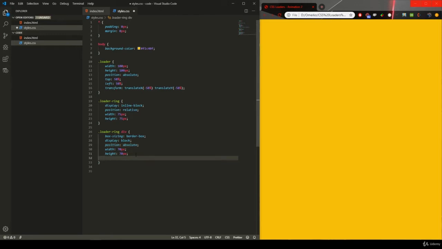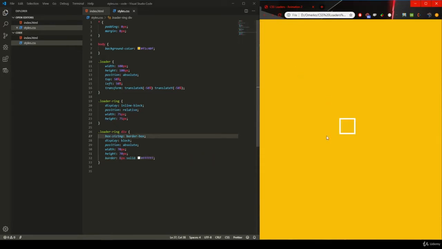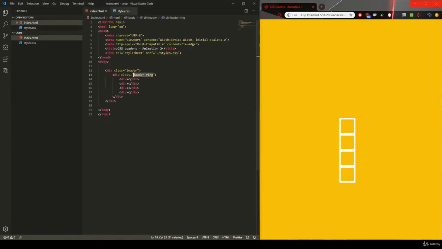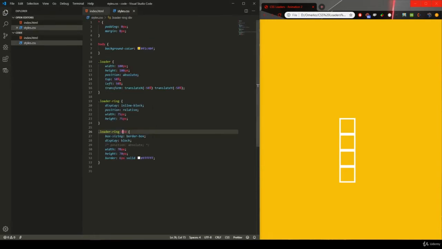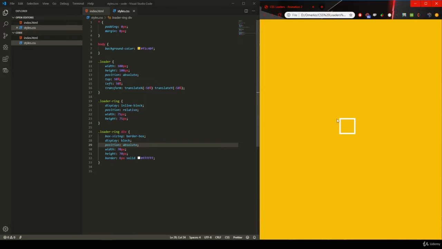And now we will set the border to 6 pixels, so it will be a bit thicker than in the last video. Right, so let's see this now. You can see that there is a border of 6 pixels, and there is that div itself. Now if I remove the absolute from this part here and refresh the page, you can see there are 4 divs there, where we have four divs inside of the loader ring. And when we put back that absolute position, they will be positioned one above the other, right? So they will be stacked on each other.